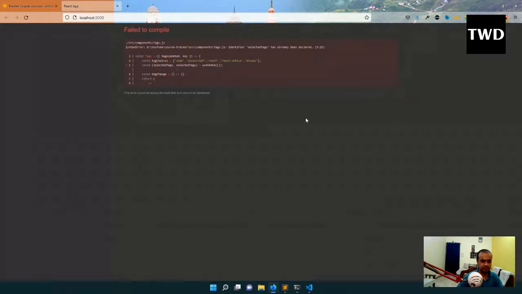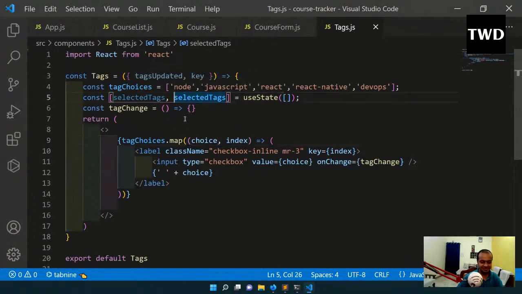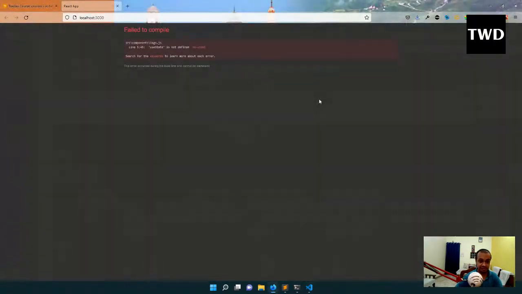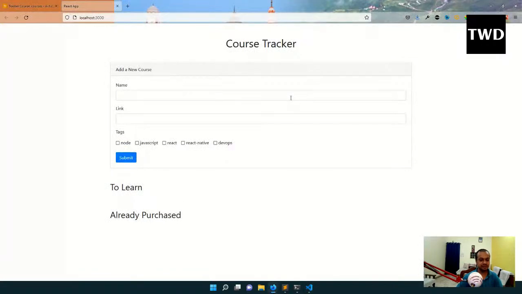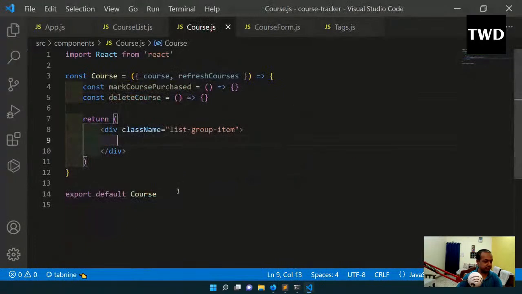Okay, in tags, where is the tags? Okay, it is not selected tags, as you might know, it is always setSelectedTags. It is always like that. They have some error. useState is not defined. Yeah, I know, I should have seen this. useState is defined. Yeah, to learn and already purchased. It is coming nice.